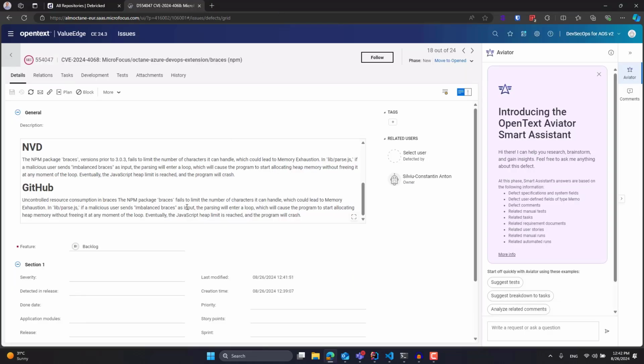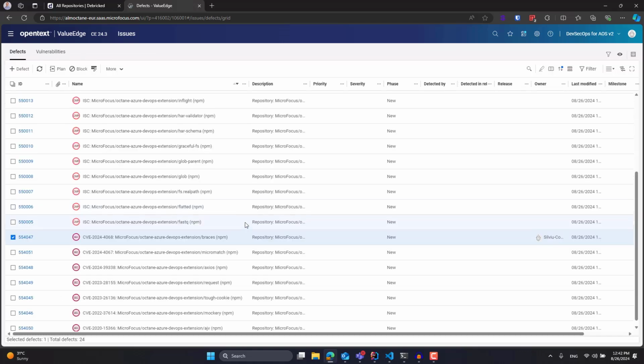Of course, once a large number of defects have been injected in Value Edge, we can leverage all that Value Edge has to offer, like generating dashboards, tracking the progress, and deciding on various KPIs. And that's about it.